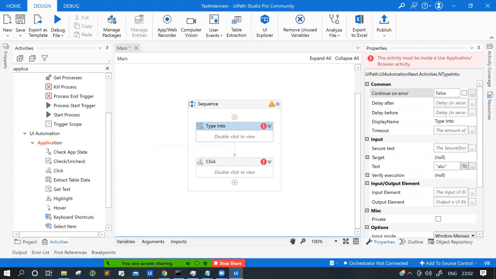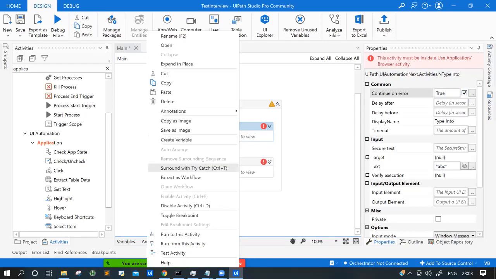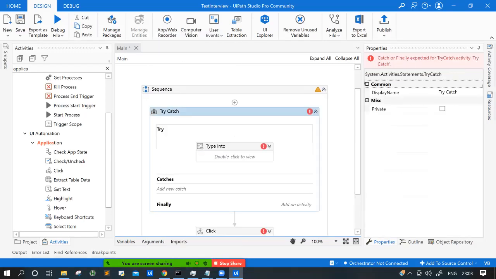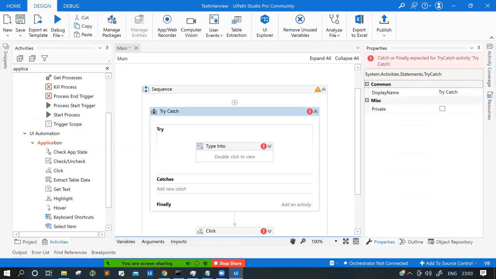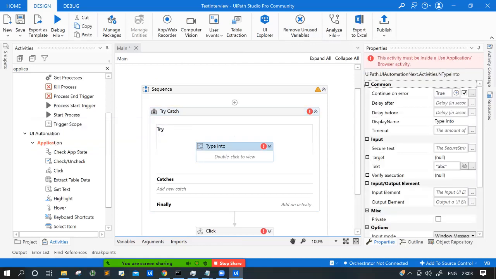Another question: if we check continue on error on an activity and keep it in a try catch, will it work? If this activity is surrounded with try catch and you have made it continue on error, it will not go to the catch, since you have already bypassed the error. Try catch is basically to bypass the error, but you have already bypassed it at the activity properties level, so it won't go to the catch.